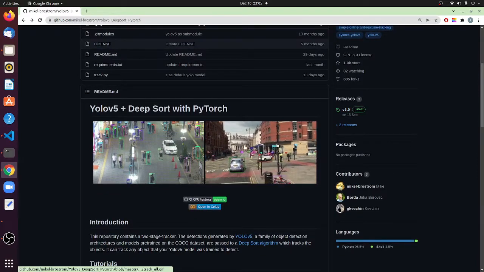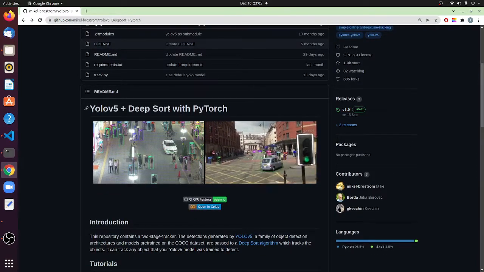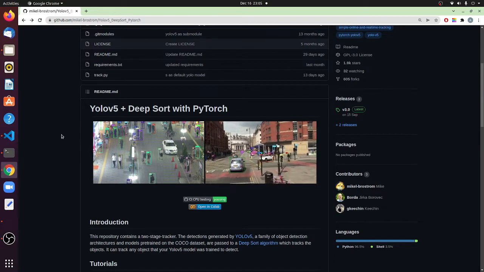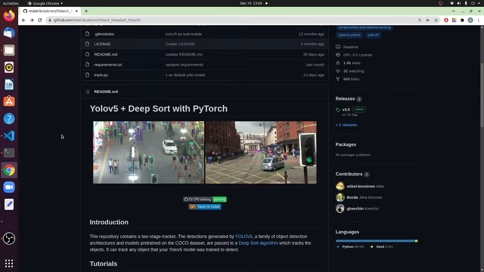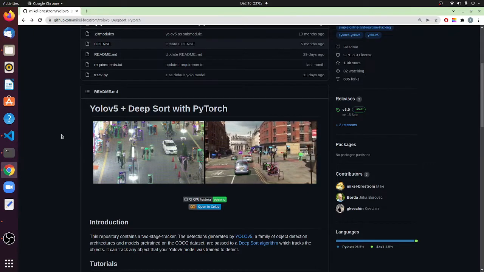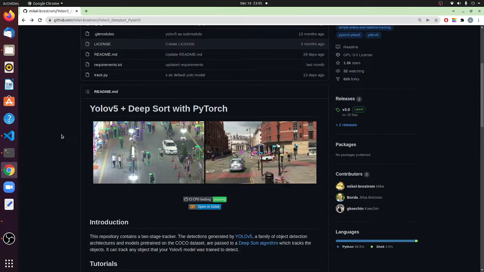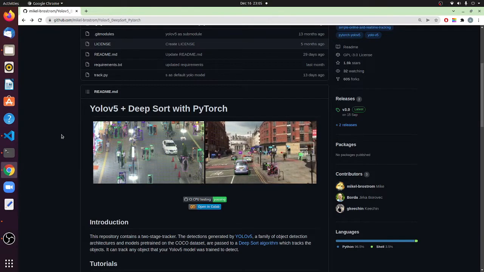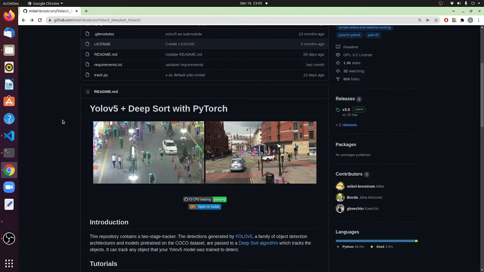This is YOLOv5 with Deepsort in PyTorch. So Deepsort is a technique that can actually help you track the trajectories of the detected objects. So instead of just labeling and detecting an object, you also assign it an ID, and it tracks that ID, as you can see in these pictures.